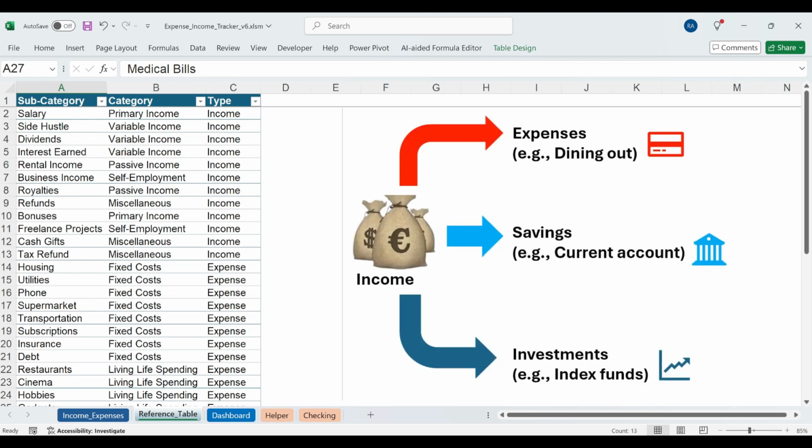Well, the philosophy is the following. You have money coming in, which is your income, and those are the types of incomes that we have. Now, out of this, either you're going to spend it, or you're going to invest it, or you're going to save it. And this is the difference that I have between my dashboard and the ones that you're going to see on the internet. On the internet, what happens? You have income, you have expenses, and then income minus expenses is just your savings. Here, I want to consciously put our savings and our investments.